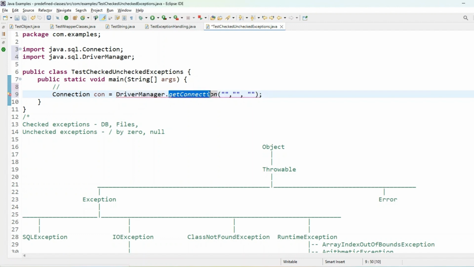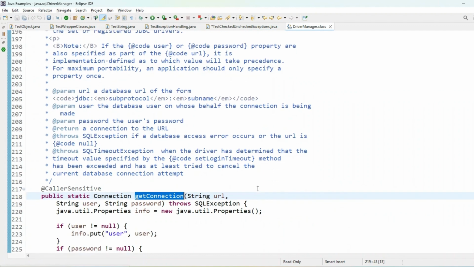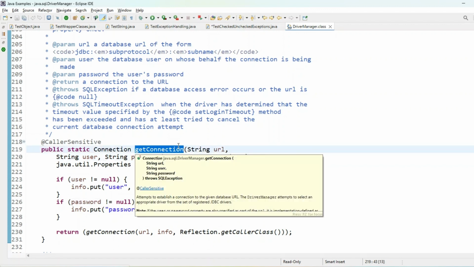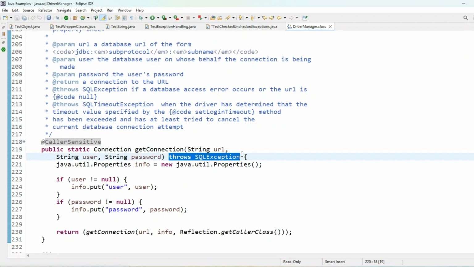And why that is generating an error: look at the getConnection method signature. This is the getConnection source code present in the DriverManager class, and look at the URL, username, password parameters, and after that in the method signature it is using the throws clause. What is this throws clause going to do? The throws clause tells that the getConnection method is not going to handle the SQL exception. Whoever invokes the getConnection method, they should handle the SQL exception. That is what the throws clause does, and the throws clause will propagate the exception.